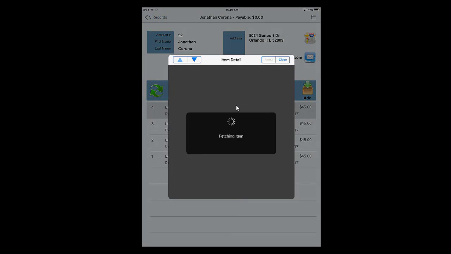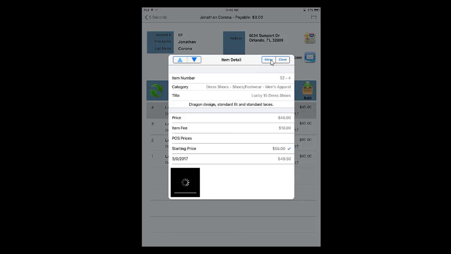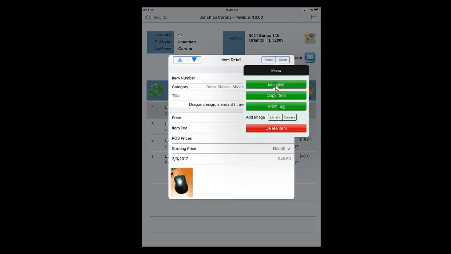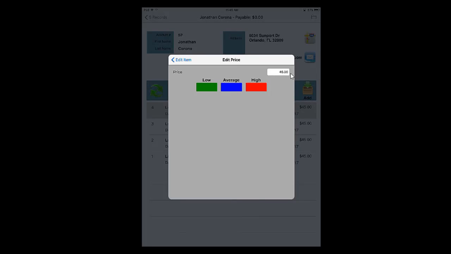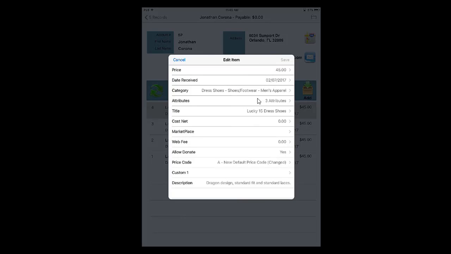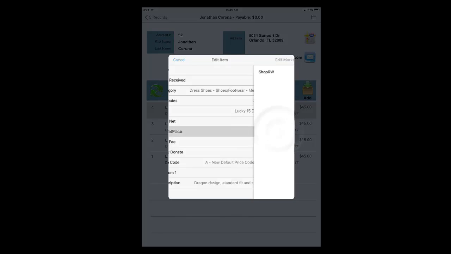So in here, there's even another menu option for the individual item itself. We're going to tap the menu option at the top right here and go over the edit item field here. So this is where we can edit anything we've done to this item, whether it was entered from the iPad or from Liberty. We change the price, we can go back to edit item here. And generally anything that we would normally have access to can be edited from this one screen.